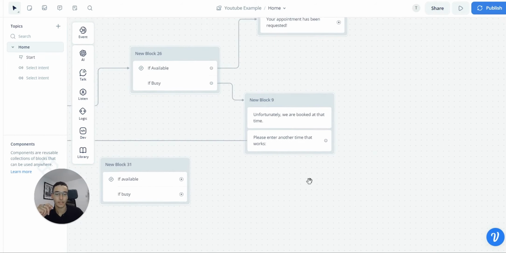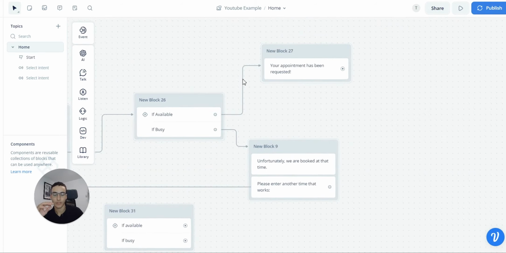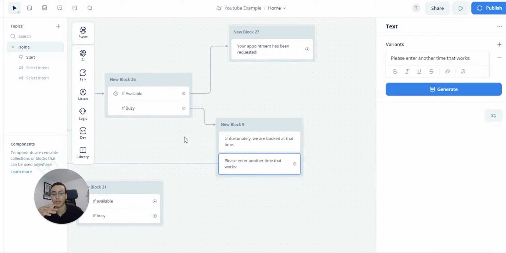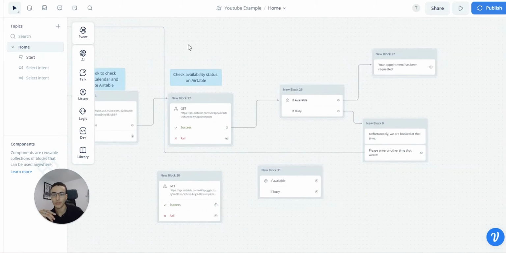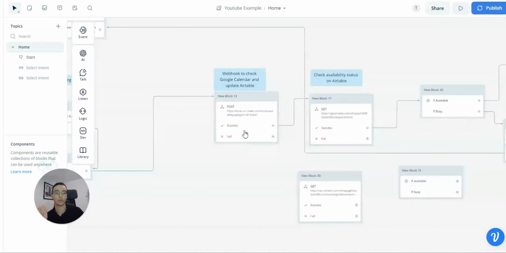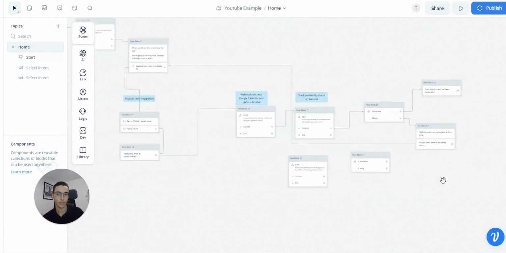It's busy. And then as it says here, you can just either point it to a text card that says your appointment has been requested, or if it is busy, all you're going to tell is, hey, well, look, unfortunately, we're booked at that time. Please enter another time that works. And then it just goes all the way back to capturing the last date. They're going to put in whatever they would like, and the whole system repeats once again.